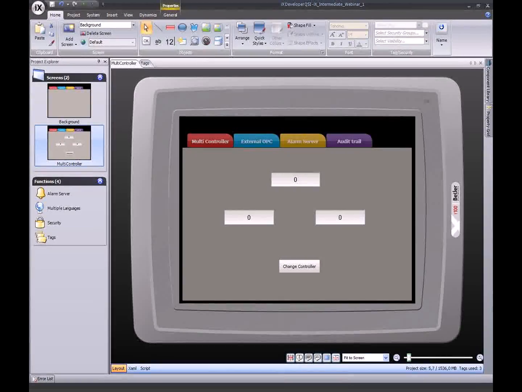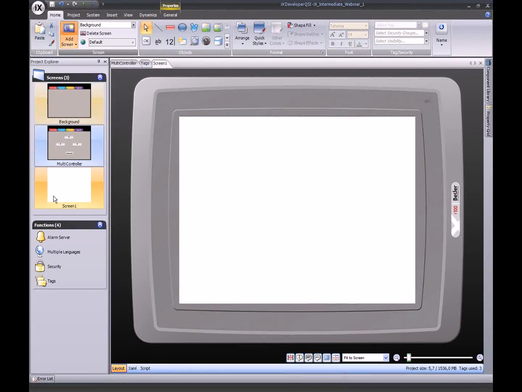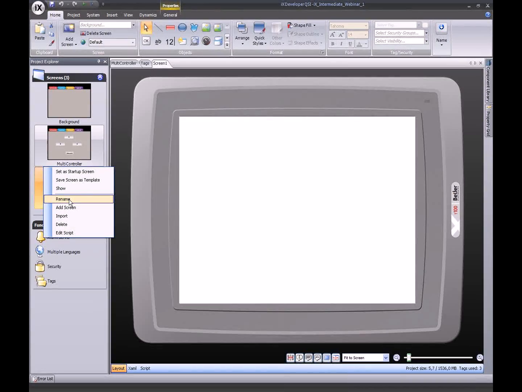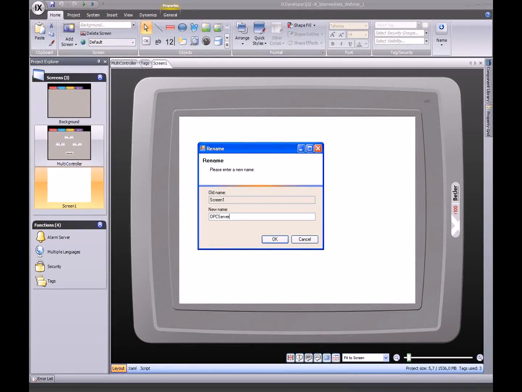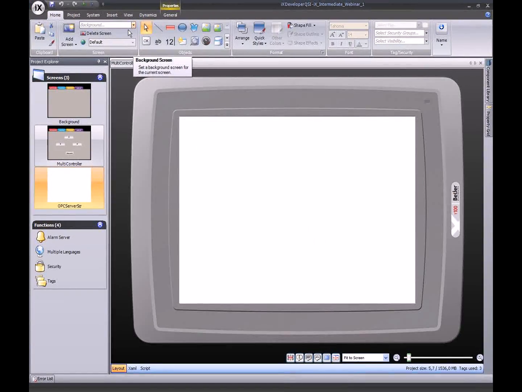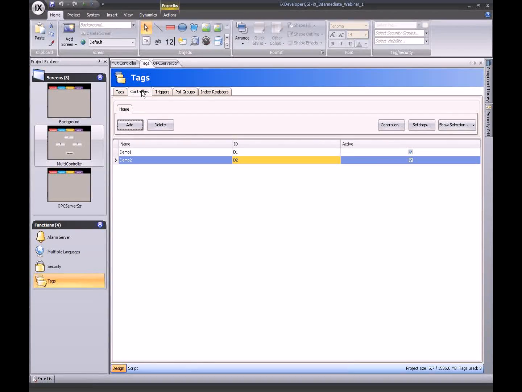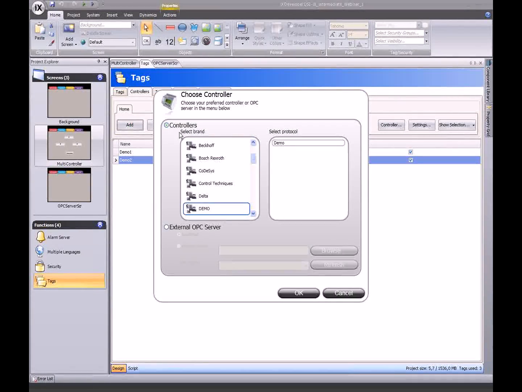So let's move over to IX again, and I will demonstrate this. To do this, I add the OPC server as any other controller. So in the same way that I added demo 2, I can click add here, but instead of selecting a controller, I can select an OPC server. And here I can select either localhost or remote server.